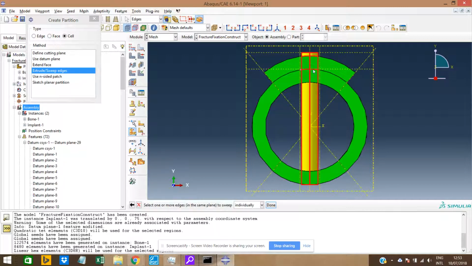And I'm gonna use these two edges to sweep through. And for direction, I'm gonna use the actual axis itself. And I'm gonna create that partition. And what that's gonna do, hopefully, first, yeah, exactly. So it created a partition here, and now the screw is hopefully gonna be in the same place with these, right?